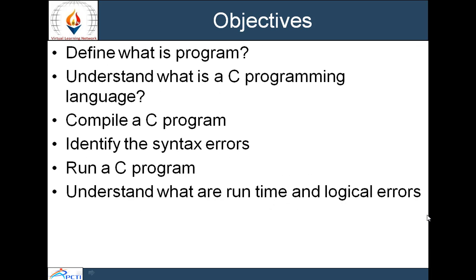Objectives: define what is program, understand what is a C programming language, compile a C program, identify the syntax errors, run a C program, understand what are the runtime and logical errors.